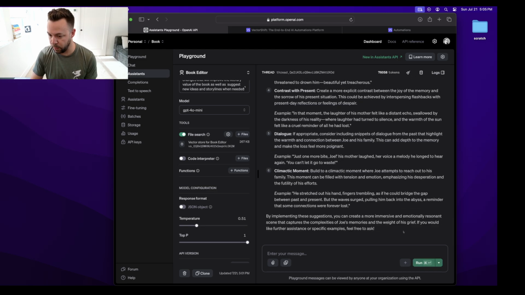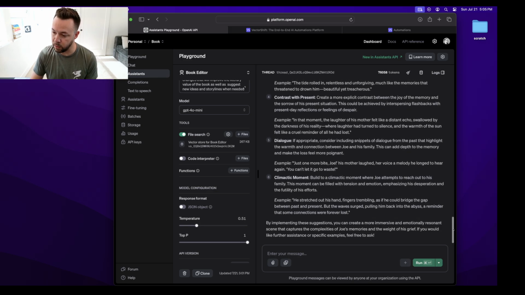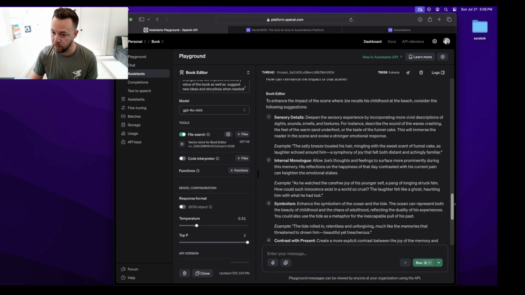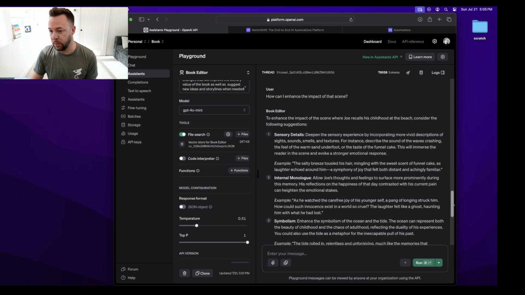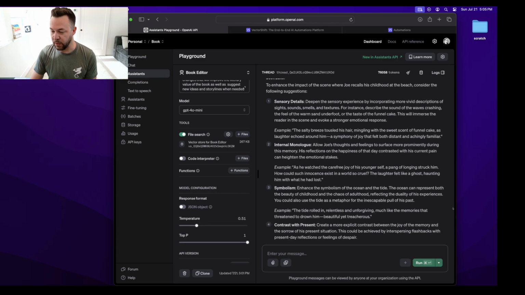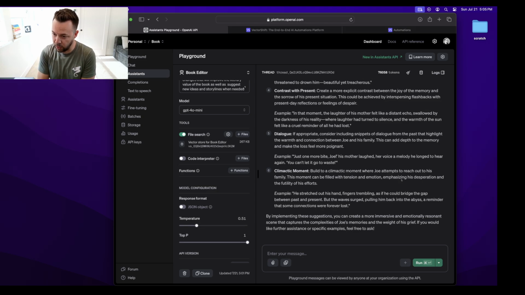All right, well, I'm not going to read too deeply into these because our point is not to edit my book right now. It's just to see what this assistant can do. But this is pretty good. I mean, it's giving me things that I would want from an editor, I suppose. It wants me to add more sensory detail. Some of this is a little generic, but yeah. Cool.